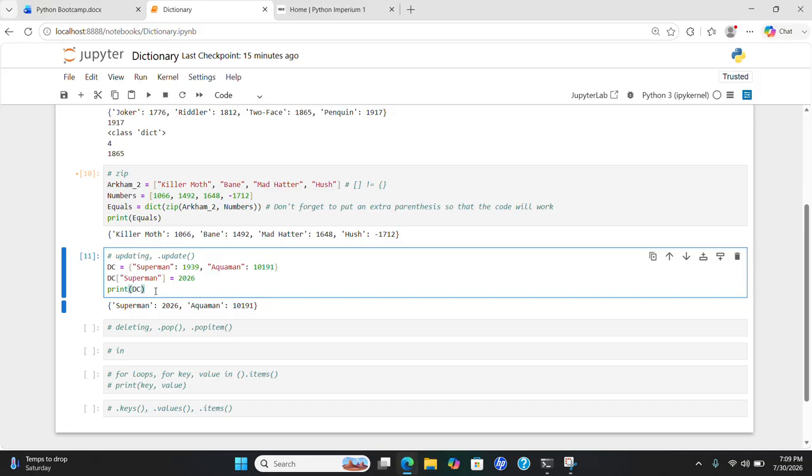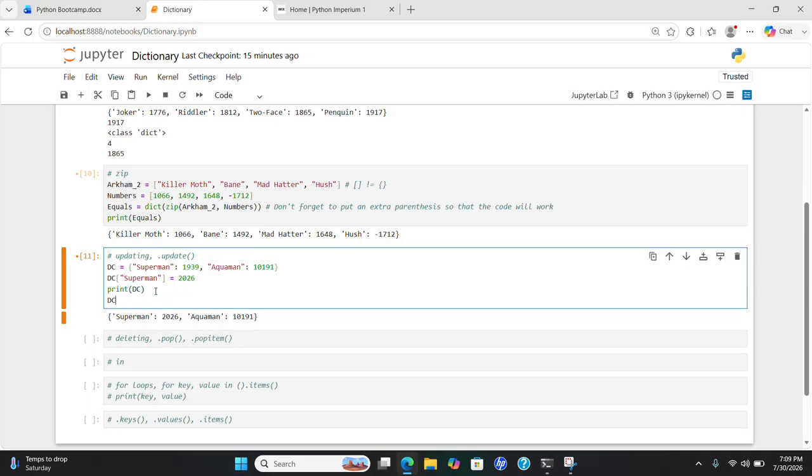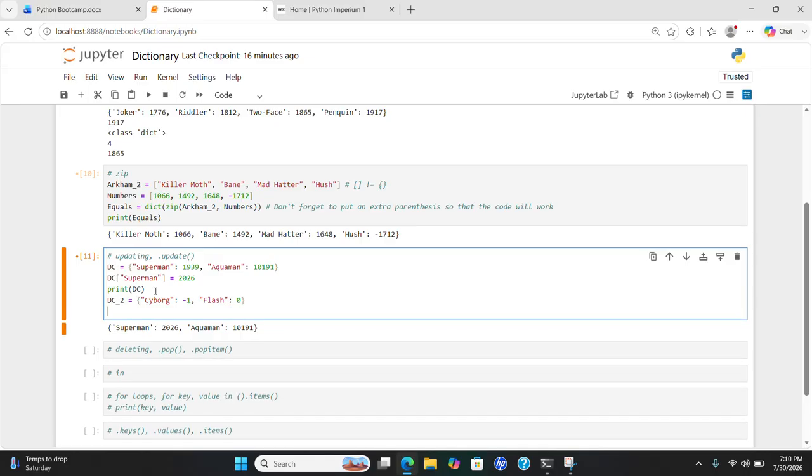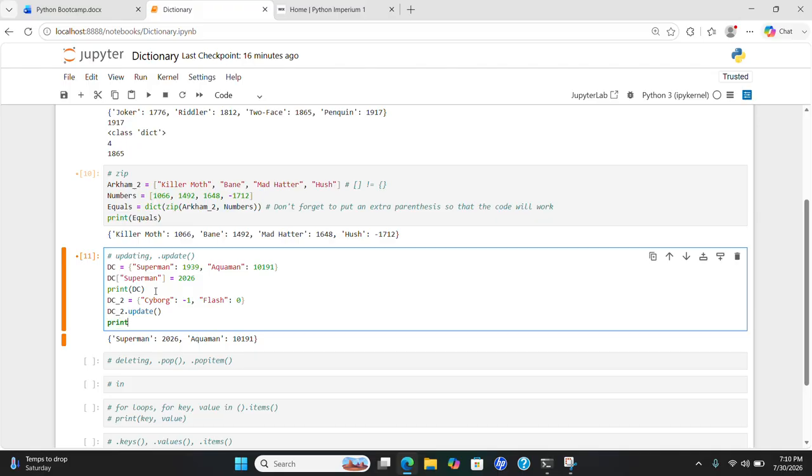Now if we wanted to add new values, so I'm going to say DC2 equals Cyborg, and let's make him -1, and the Flash, which I'm just going to make 0. Now I'm going to say DC2.update. Print DC2.